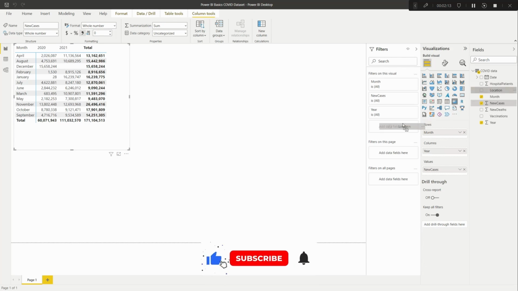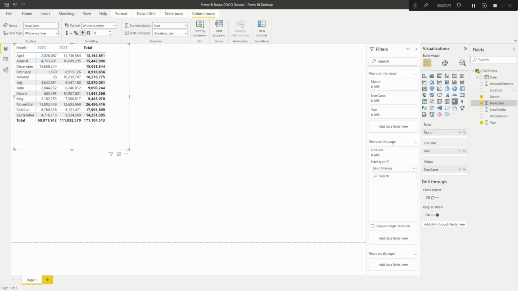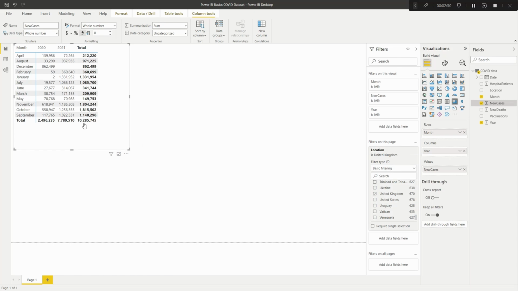So this is where you can then drop in either to be on the visual on this page, or if you created multiple pages, you could have that filter happen on all. But for now, let's just put it onto this page. And then we scroll down to the country that was selected. So then we get the same data.